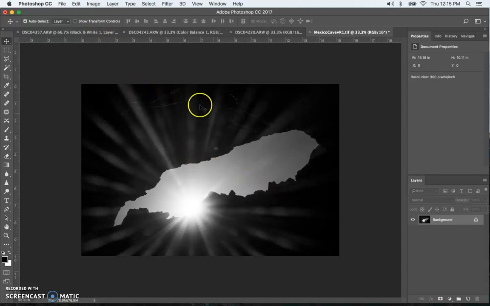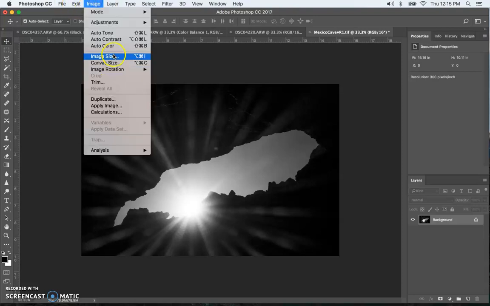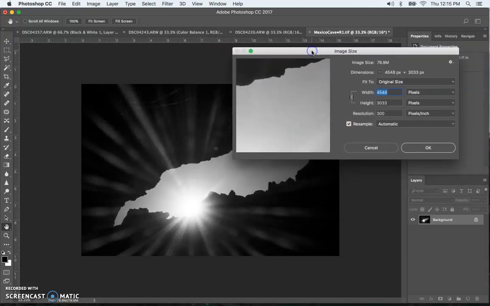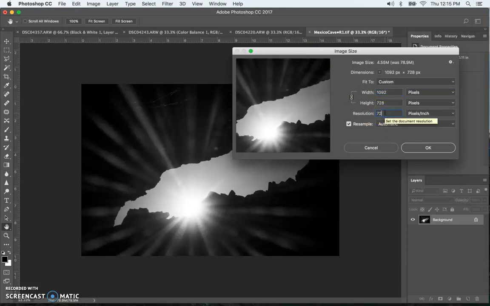Okay, so now I'm going to save it just how we do for our assignments. I'm going to go Image, Image Size. Remember, I've asked you to turn in your images as JPEGs with a screen resolution. A screen resolution is 72 pixels per inch. A screen can only show you 72 pixels per inch.